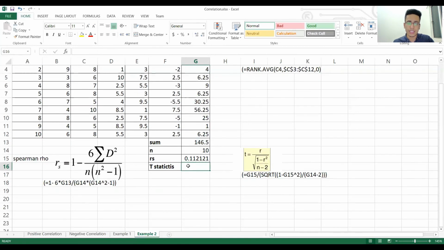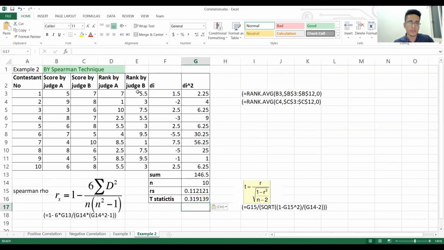Now we need to find the test statistic for this example. So there is the same formula, t equals r divided by the square root of (1 minus r squared) divided by (n minus 2). I already wrote the equation before, so now I just copy and paste here. It will automatically find the test statistic value equal to 0.319139. So that's it for this example, to find any rank by using the Spearman technique.